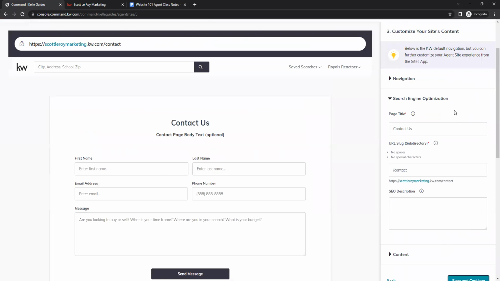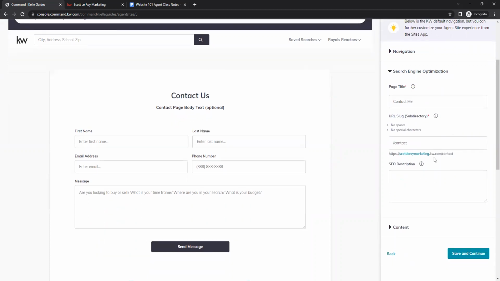So then that brings us to our next page. This is going to be our contact page. So again, you'll have your page title. This does automatically set to contact us, but if you want to change this to contact me, you can change that out there. And then for your URL slug, you can leave that as just contact, or if you want to add contact me to that as well, you can. And then of course, our SEO description.